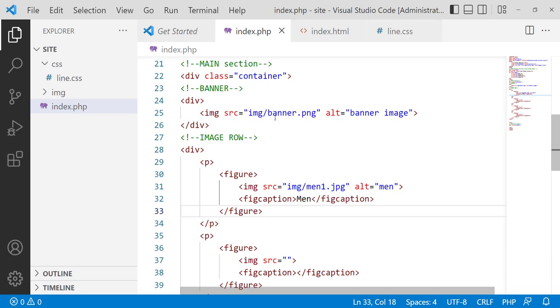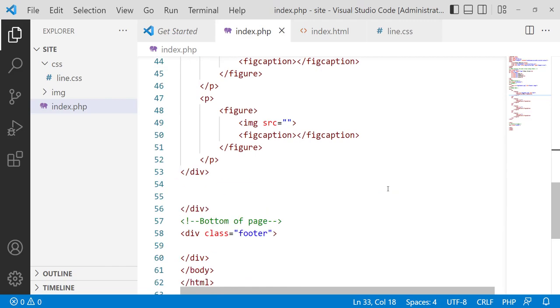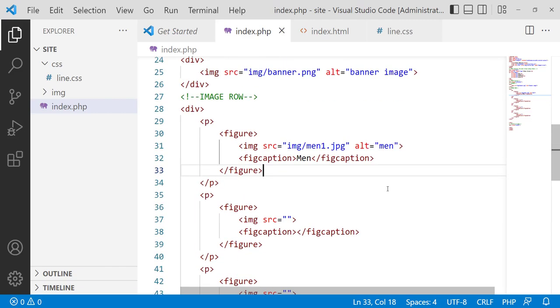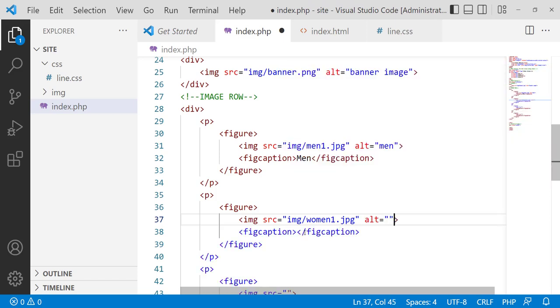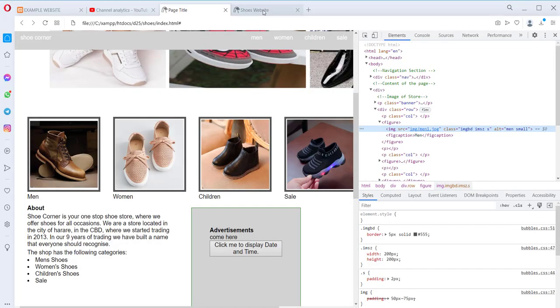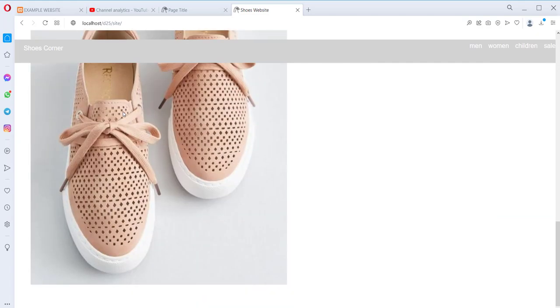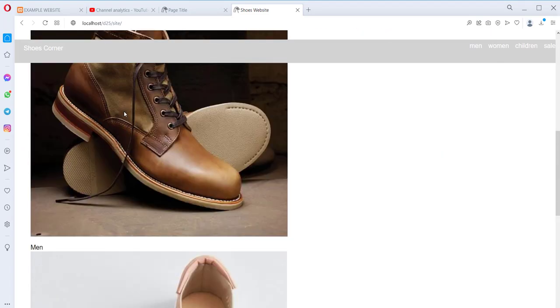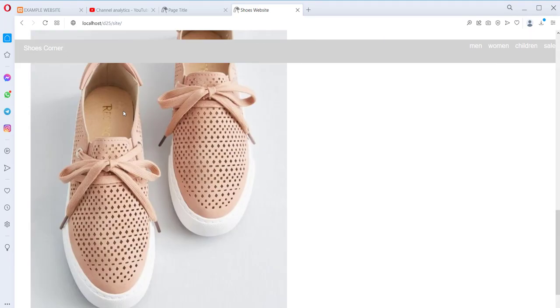So to do that, we need to do the rest of the images, and then we'll play around with our design in the next stage of what we are doing. So we want to actually have it as a row. The next element would be img, comma, women1.jpg, and then we want the alt to be equal to women. Okay, let's refresh. Perfect, perfect. Now we've got our content looking the way we want it to look.